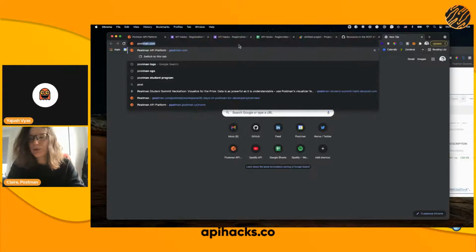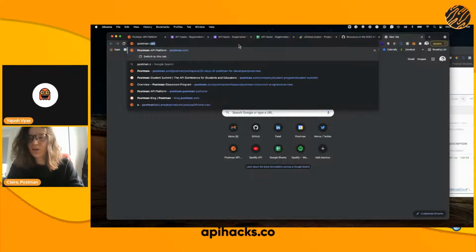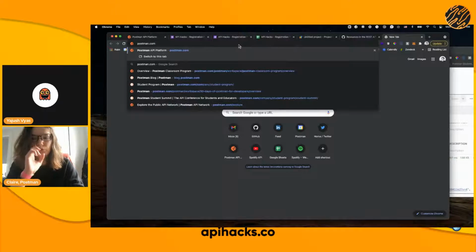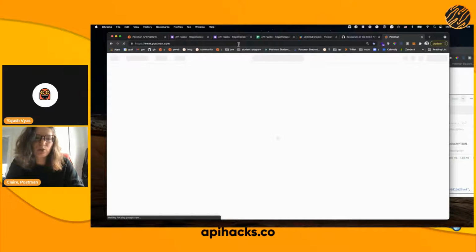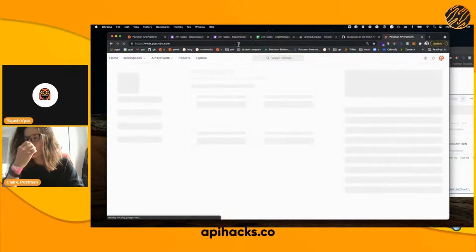If you've never used Postman before, it's a free tool. You can just sign up for free, and you don't even have to download anything. You just go to postman.com, and once you're signed in, the tool will load right in your browser. So it's quite convenient.